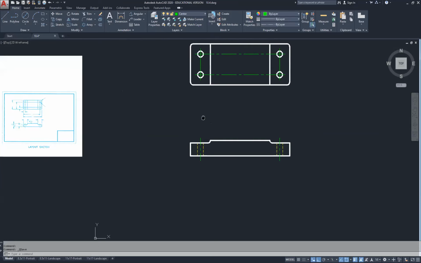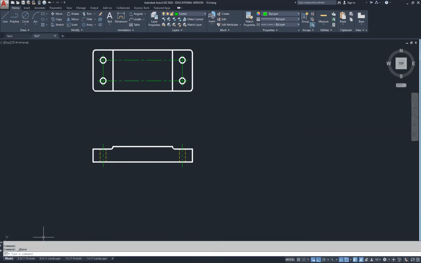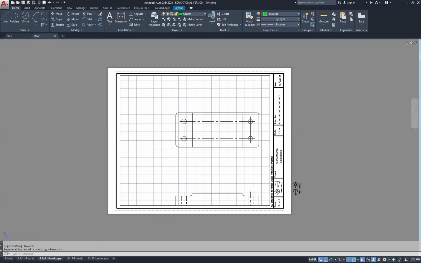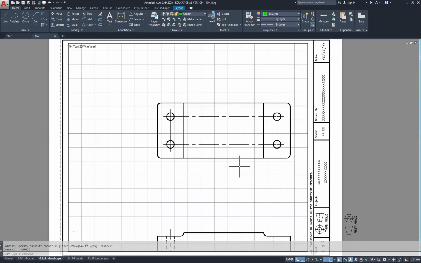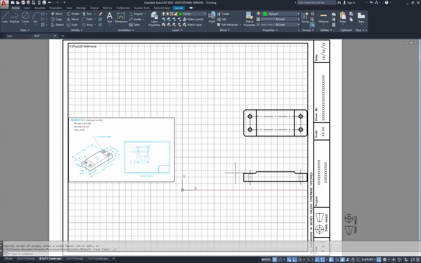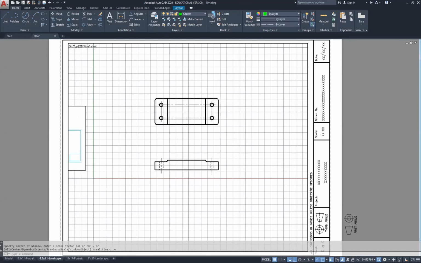All right, now we got a nice top view, good front view. Now we're pretty much ready for annotations. So let's go ahead and look at our layout. Let's go to an A-size sheet. Click inside the viewport. For you, you'd hit the center scroll button twice.